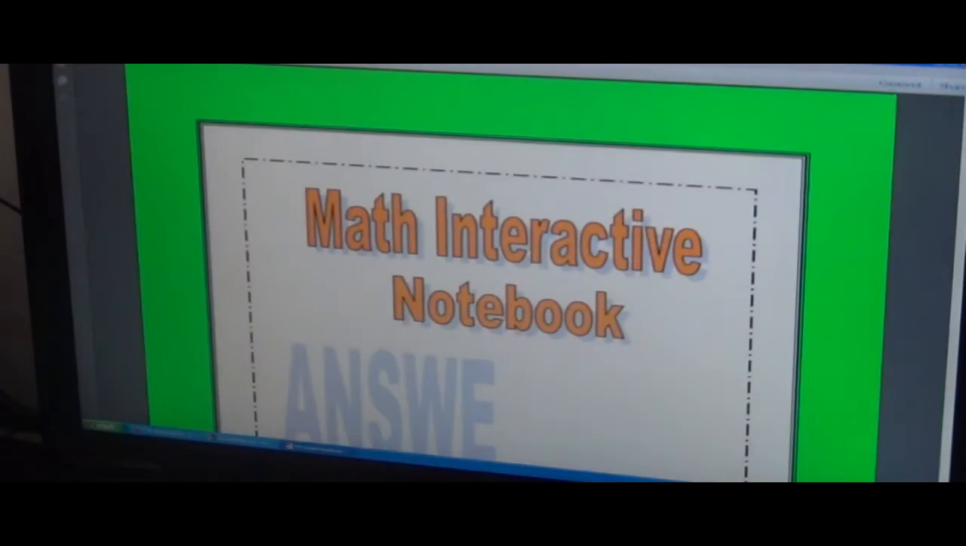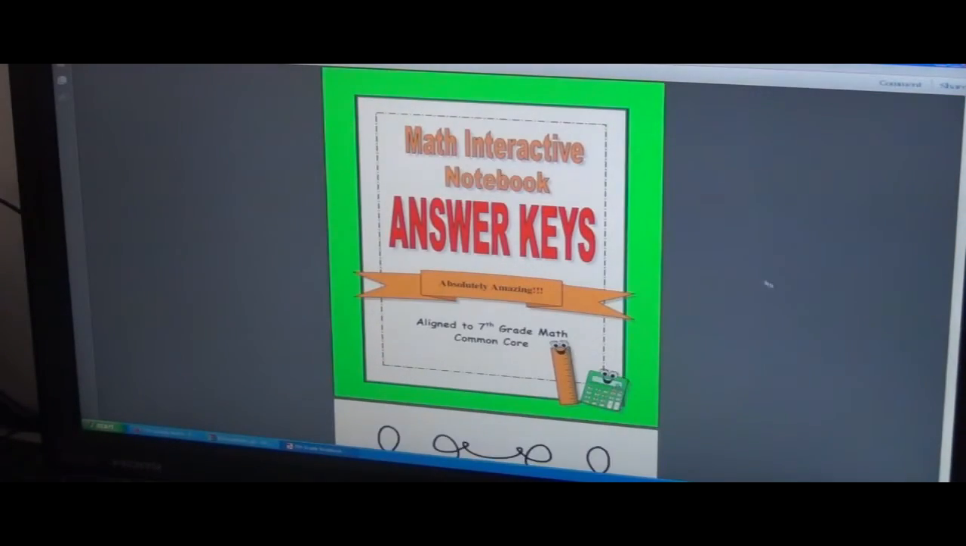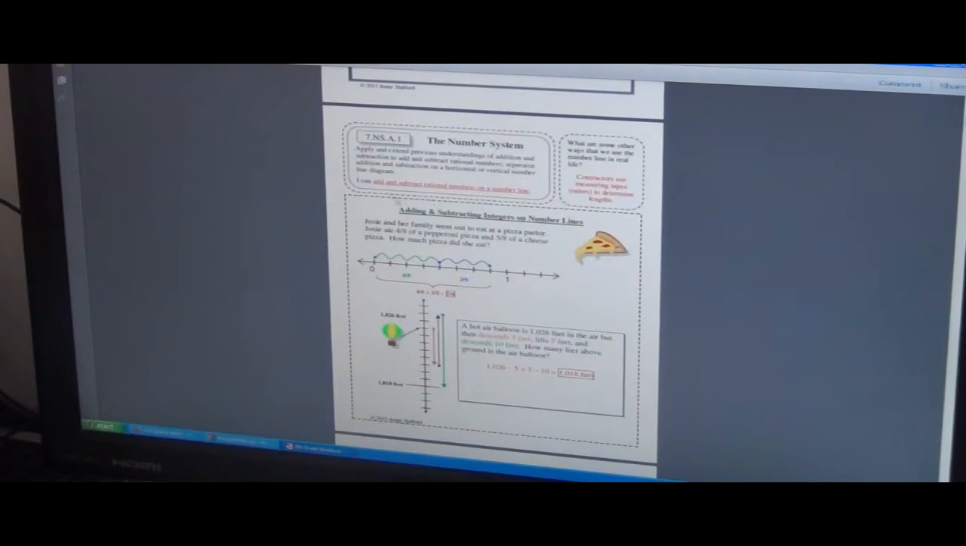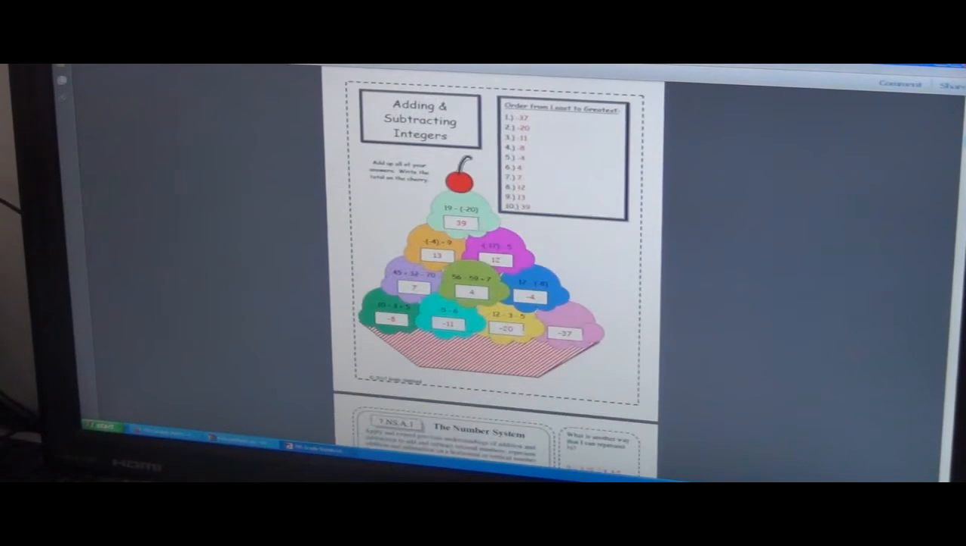So that's the notebook, and real quick I'm going to just show you a little bit. I'm not going to go through the whole answer keys, but I just want to show you a little bit of the answer keys. Like I said, right here it will be stating the I can statement, what students are going to be learning. You can change the I can statement. You don't have to use mine, but again, it is provided for you, all these answers, so that you can see how the notebook should look.